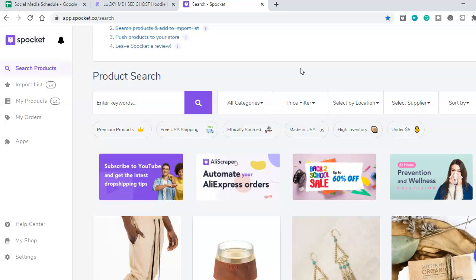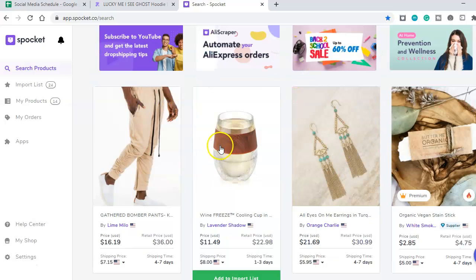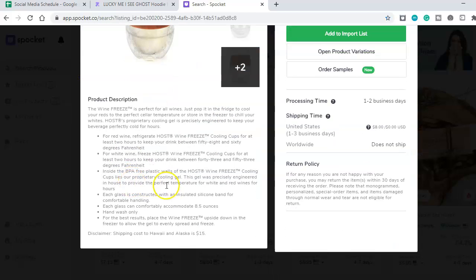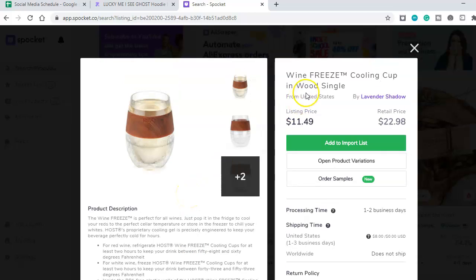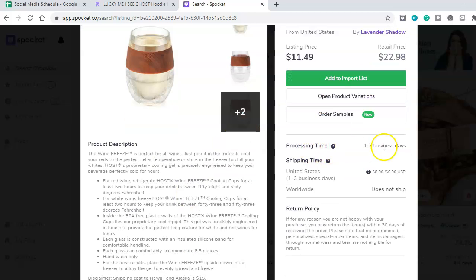But as I said, what I like that Spocket has is the US suppliers, and you can immediately see their shipping rates and shipping time. So if I click on this product, you would see there's a product description that you can use when you list this product in your Shopify store or any other store. You will see the processing time, the shipping time. These guys charge for shipping, but there are a lot of US suppliers that have free shipping option.